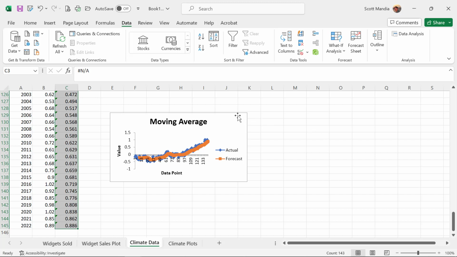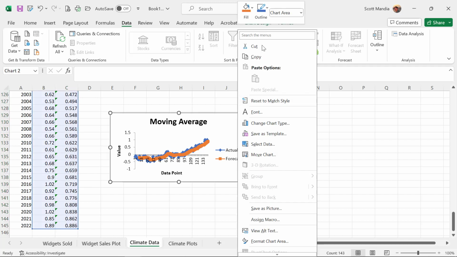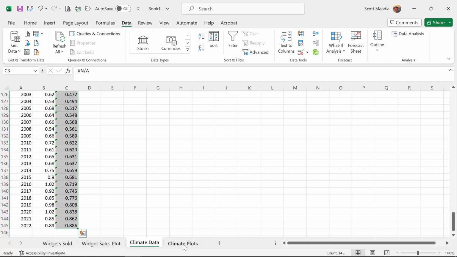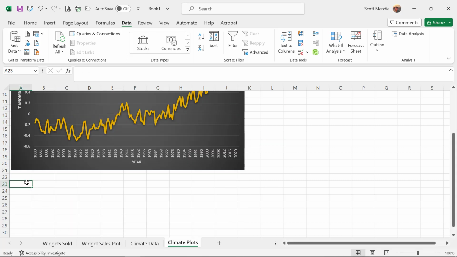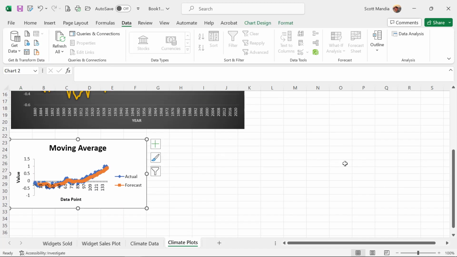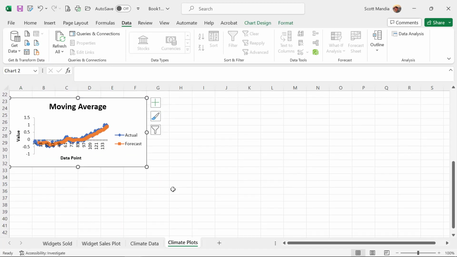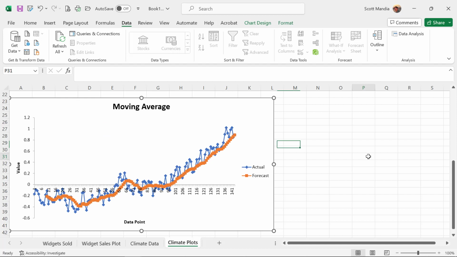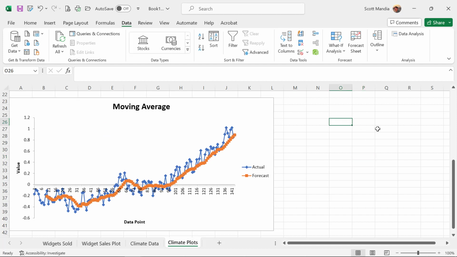Now I'm going to highlight this chart and I'm going to cut it and stick it on my plots page. I'm going to drag the corner, so I'll make this a little bit bigger. All right, now you probably are going to have to stop the video and go back and look at that a few times to get it right.